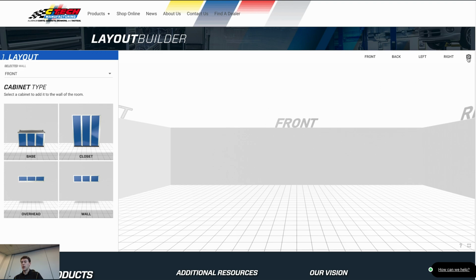There's also a little camera icon here in the upper right hand side of the screen. This will take a screenshot of whatever is in your rendering window at the time, and you'll be able to save that directly to your computer.